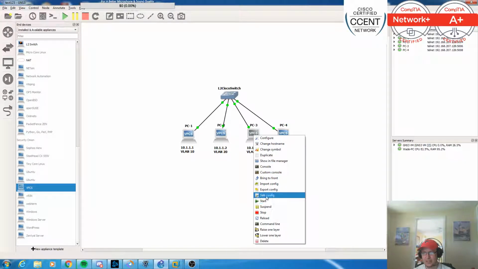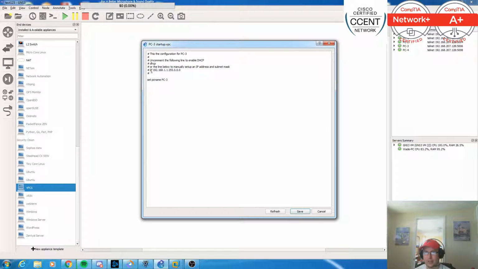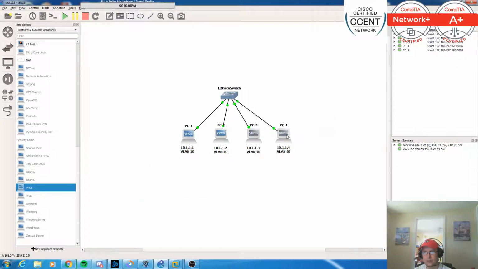Same with this PC. Going to go over to edit config. We're going to make sure that we have all the spaces out. I've had a nightmare sometimes when I have not gotten those out. 10.1.1.3, and this is 255.255.255.0. We're going to save.